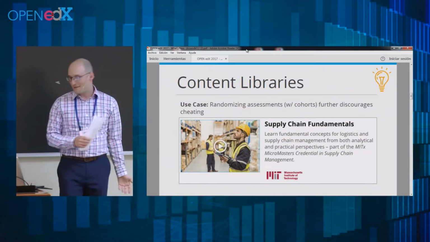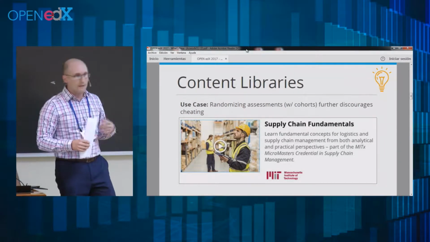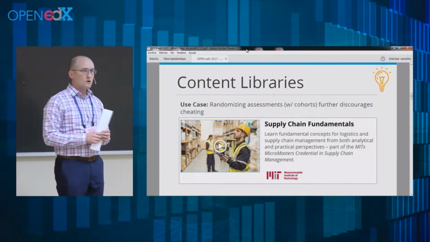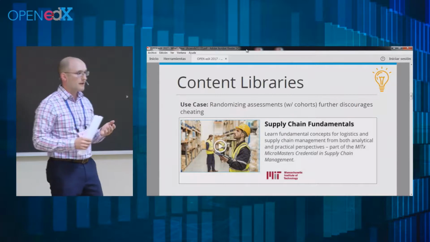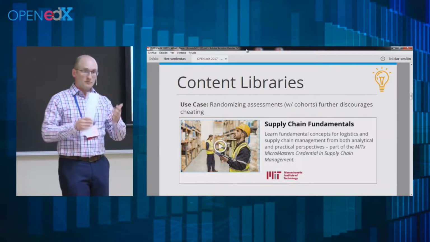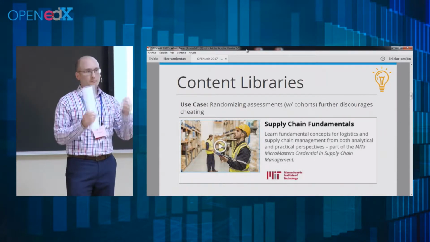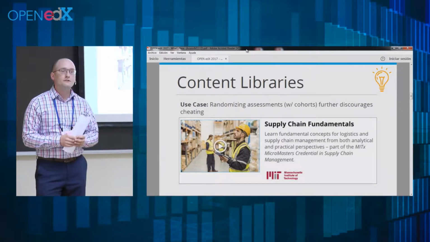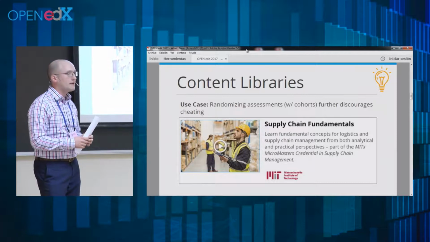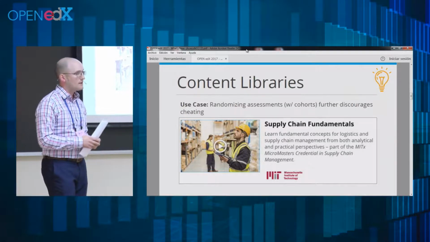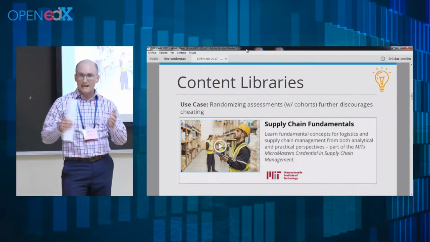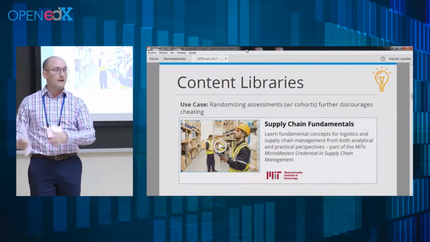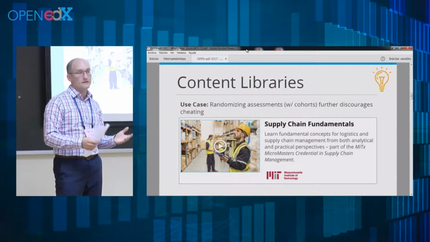Another example, also from MIT, is the randomizing of assessments, but also for cohorts. So within edX courses, you can experience a course for free, but you can also pay and be a verified learner. And in both situations, this course is providing randomized assessments. All right? So not only to protect the integrity of the paid track, but also for the free audit track.